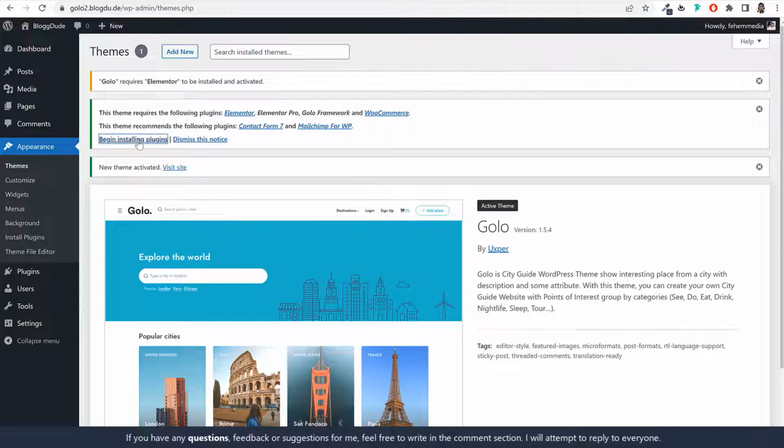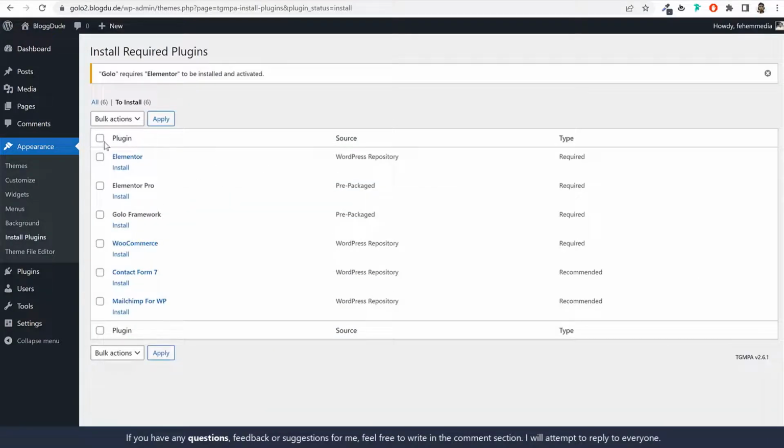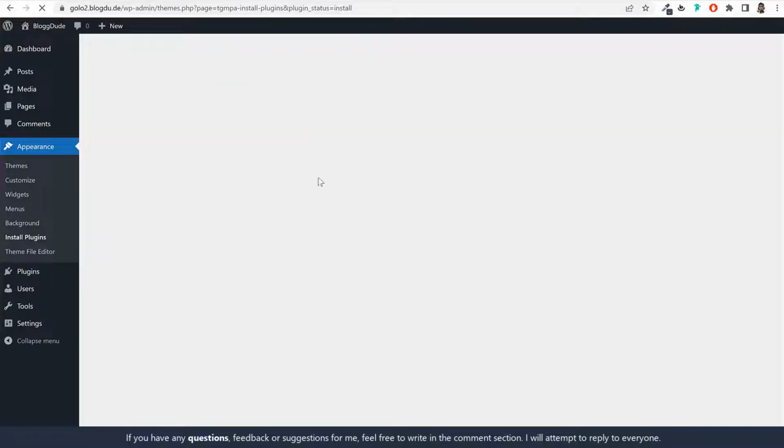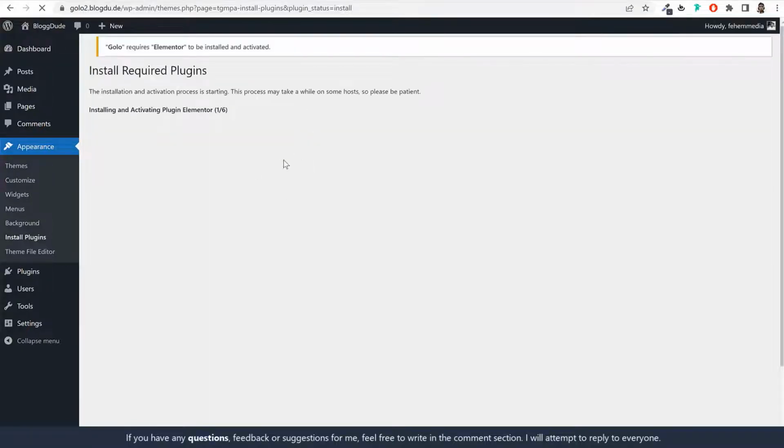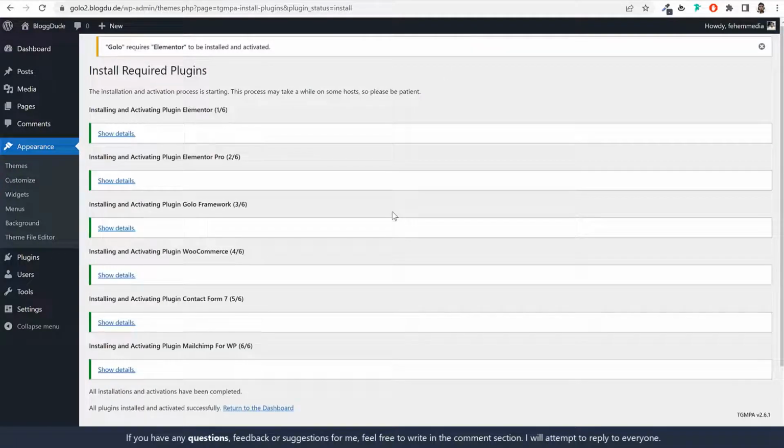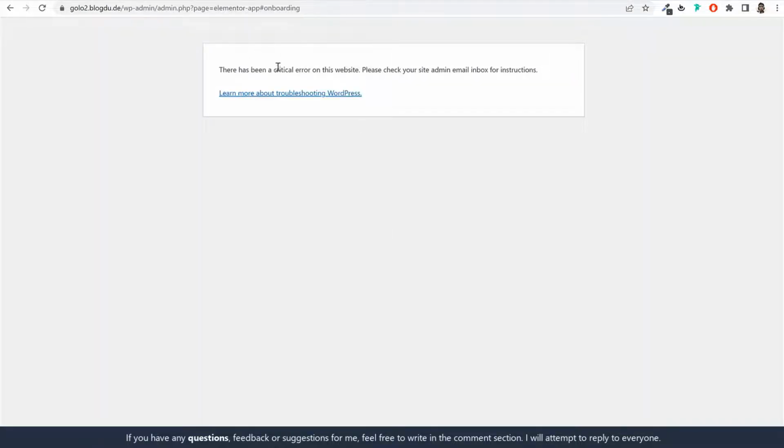First, just click on begin installing plugins and you can tick mark everything and install all the plugins. So under bulk action, select install and click on apply. Now this will both install and activate all the plugins at once. Now as you can see, all the plugins are successfully installed and activated. Now once you click on return to dashboard, you might see some problems. Let's click on return to dashboard. And here as you can see, there has been a critical error on this website.